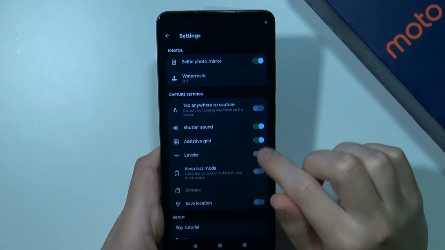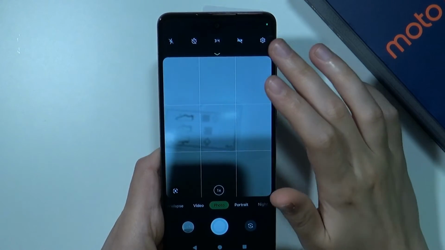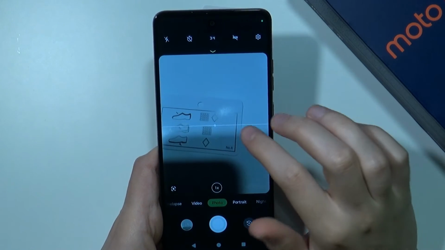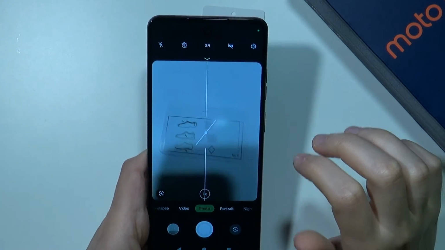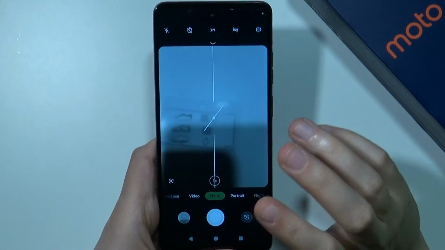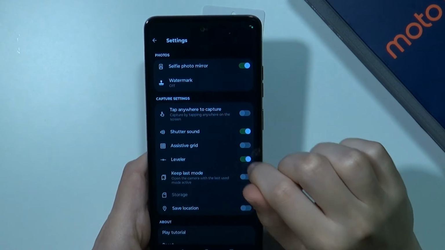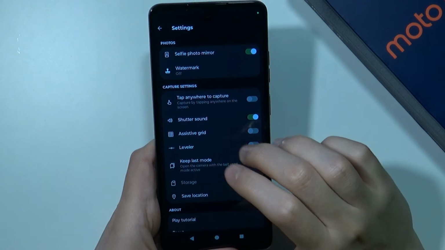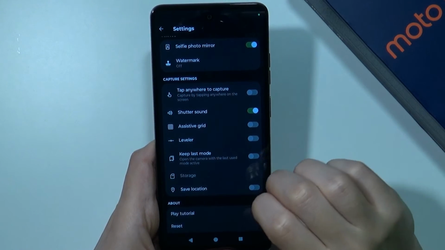We also have the assistive grid, which looks like this. We have those white lines, and of course if you take a photo, then they are not visible. Then we also have leveler, which looks like this. We have that line, which should be helpful with indicating if the camera is pretty much in the middle. Then we also have the keep last mode, so whenever we reopen the camera, we will be back using the camera mode that we used before.